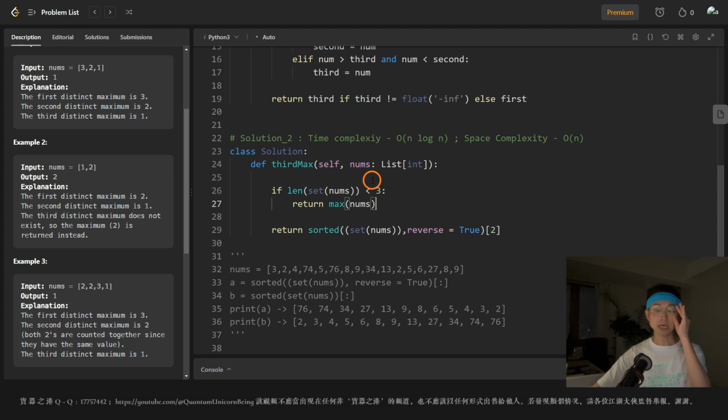maximum. And if the length of the set is not less than 3, it means there are at least 3 distinct numbers in nums. In this case, the code first converts the set of unique elements, set(nums), into a sorted list in descending order using the sorted function with the reverse argument set to true. Finally, the code accesses the element at index 2 in the sorted list, which corresponds to the third distinct maximum, and returns it as the result.